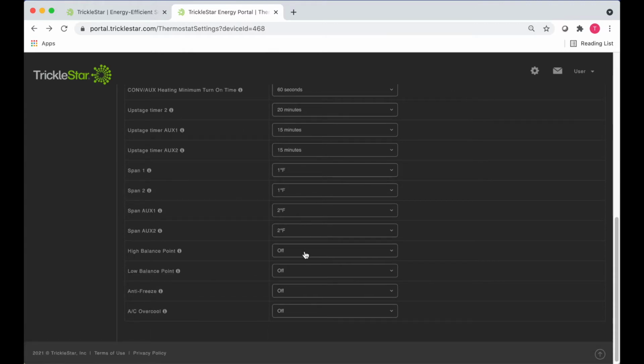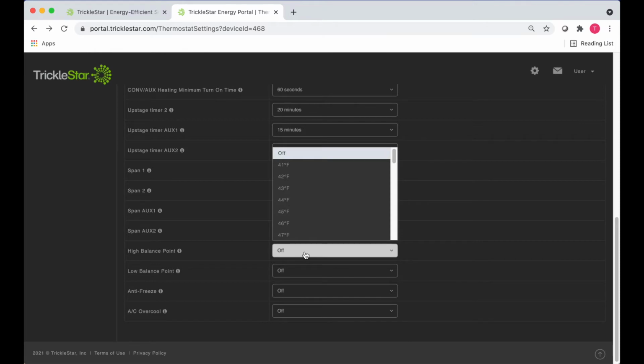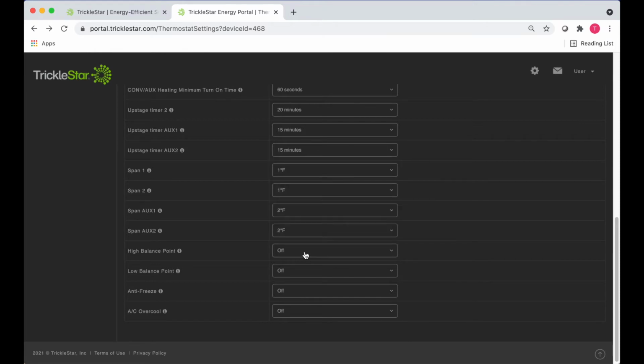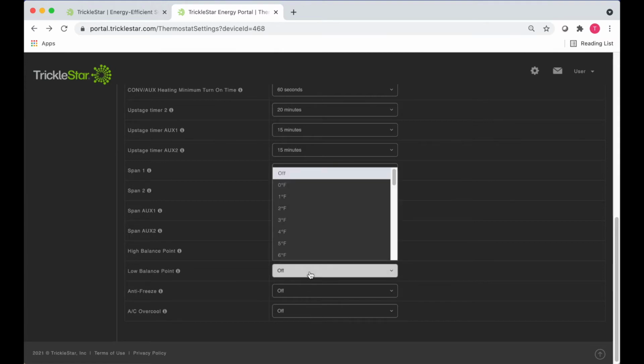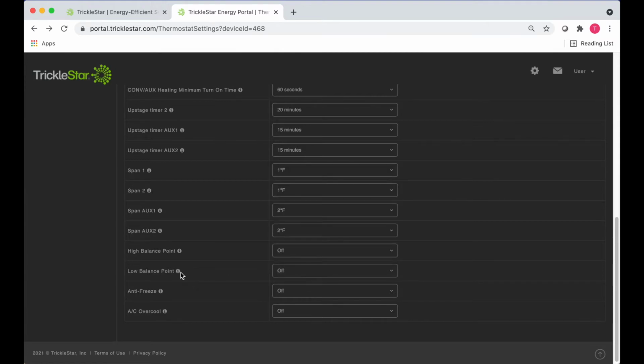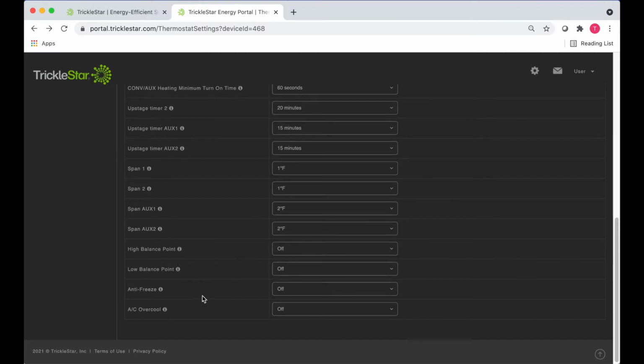Set the high balance point and low balance point if you want to lock out heating depending on the outdoor temperature. Antifreeze and AC overcool functions can also be configured in this page.